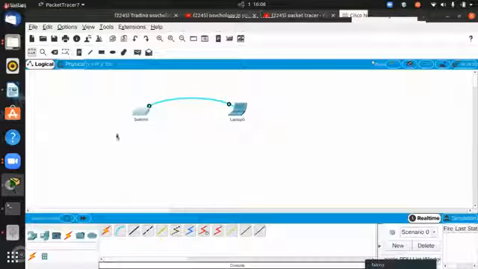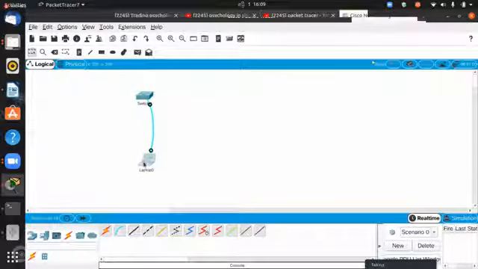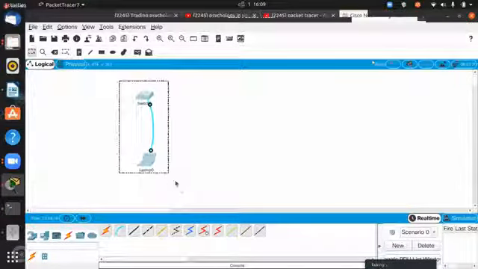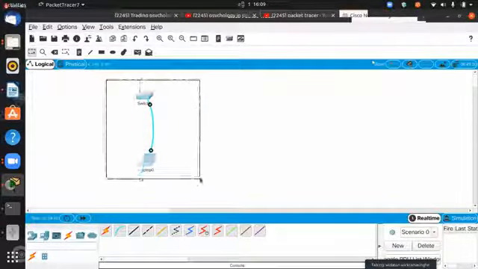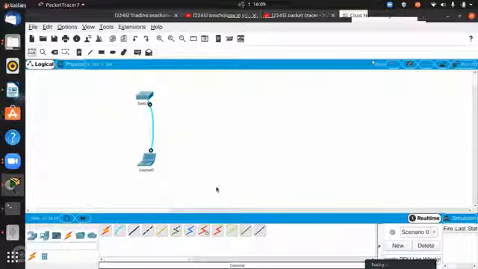We can design our things and configure using Packet Tracer here, not industrial practically. We can do designs and configuration here, no problem. I think you got some understanding about Packet Tracer and how to work with these devices and how to configure these devices. And do you have any questions or doubts about this session?